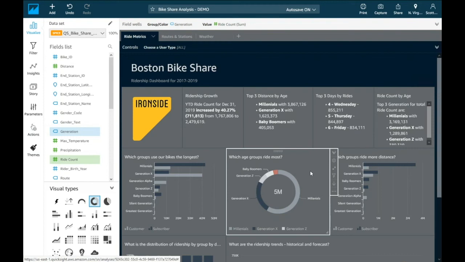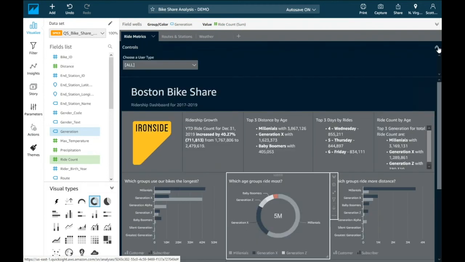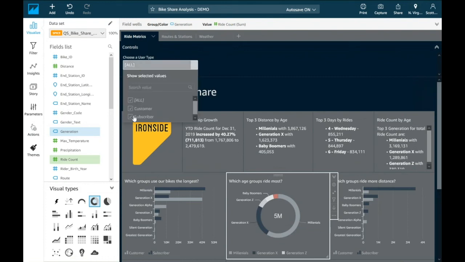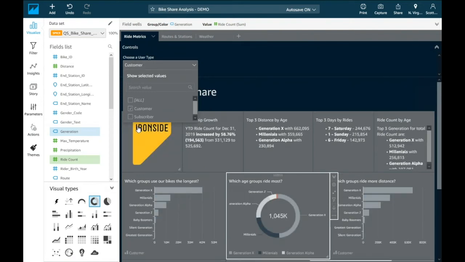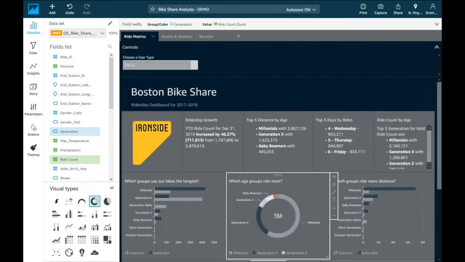Okay, we have the ability to leverage prompts, right? In the QuickSight world, they're known as controls, and they live up here. So I have this control where, if I want to look at this entire dashboard from the perspective of just customers, I've just done it. And then I can return that to where I was originally.